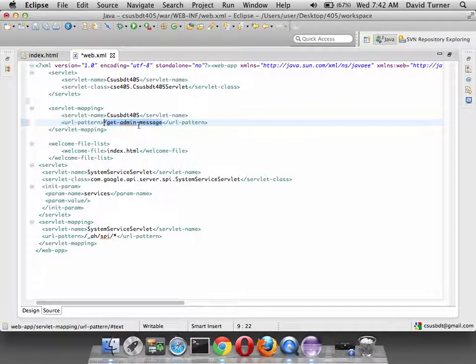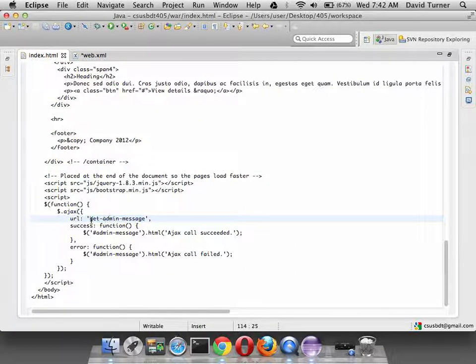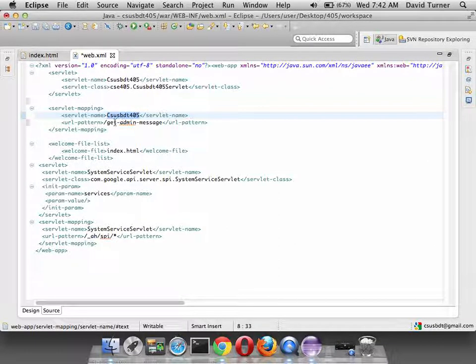When a request comes in and matches this pattern, we want it to go to our servlet. This setting means that the client will generate a request for that resource, which then gets mapped to this named servlet. I'm going to call the servlet get admin message servlet. That is the name. I try to follow a name convention so I can remember what things are called. And here it is. Let's call it like that.